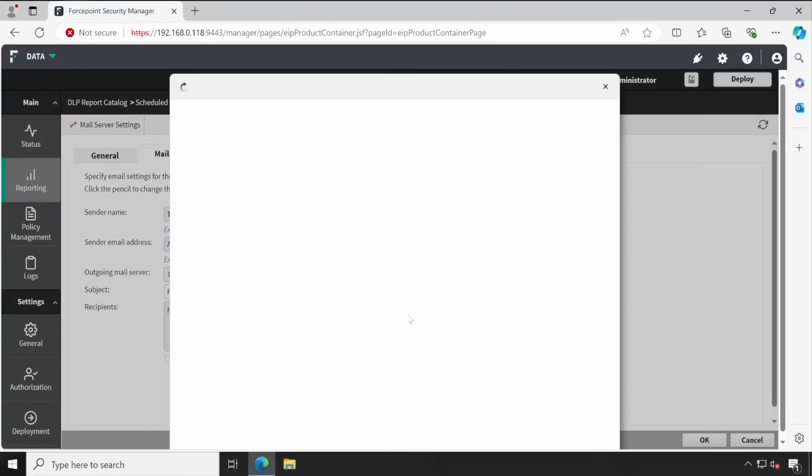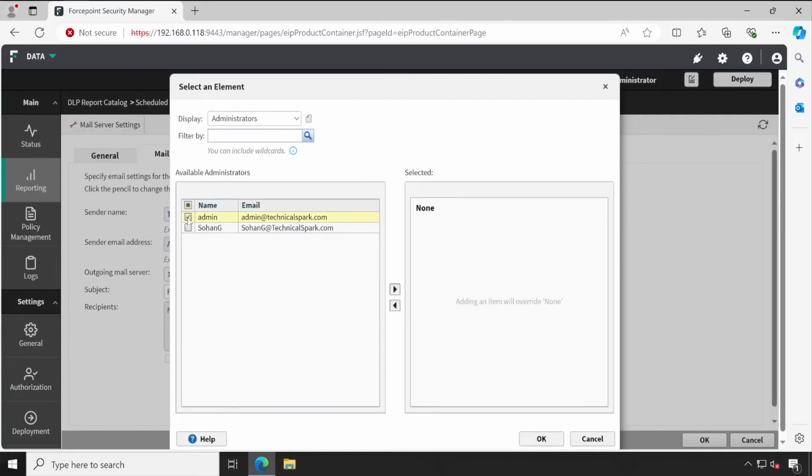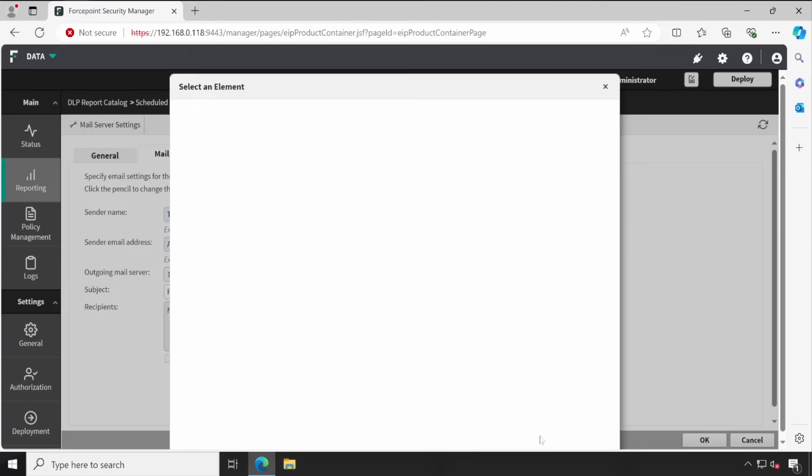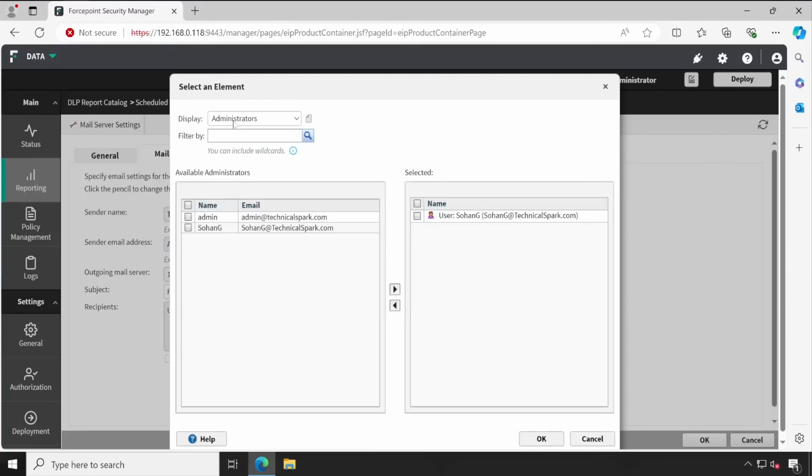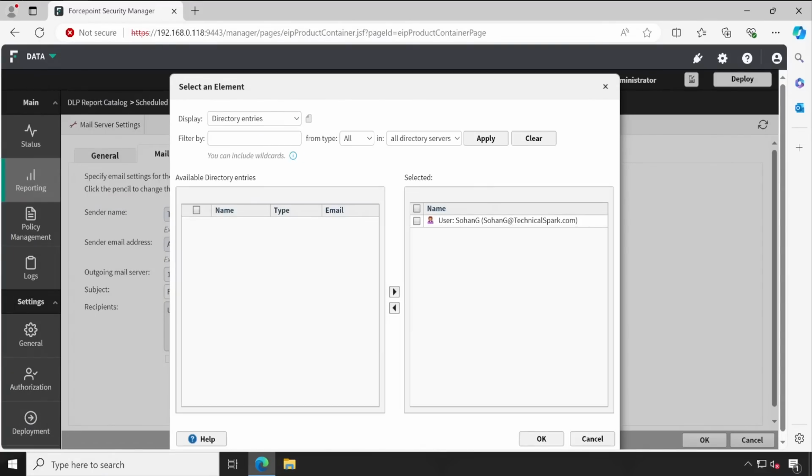Now when you go to the recipient, whoever is the administrator, you will get all this username here. So just for the testing purpose, I'll select Sohan G. This user is basically with the ID which you have configured to log in to your EPO, Forcepoint console. Those users will be reflecting there. You can see administrator. And if you want to search any other user, then you'll have to select here directories, and then you can search that particular user and then select.